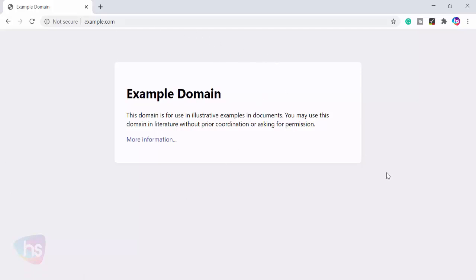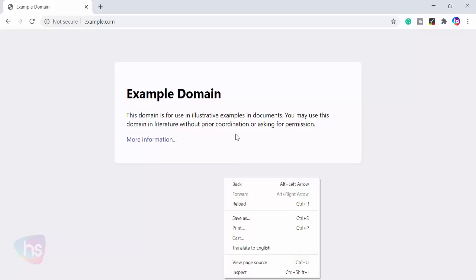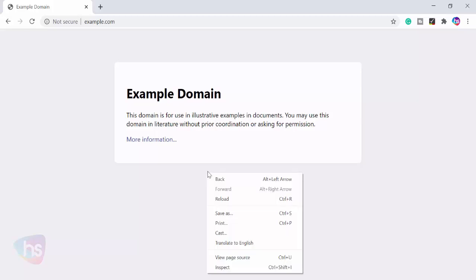If you want to see the structure of an HTML page, like the real-time HTML of example.com that we have loaded here, and see the source code of this page, just right-click with your mouse and choose View Page Source, or press the shortcut key Control U. You will get the same option. Just see here, right click, view page source.